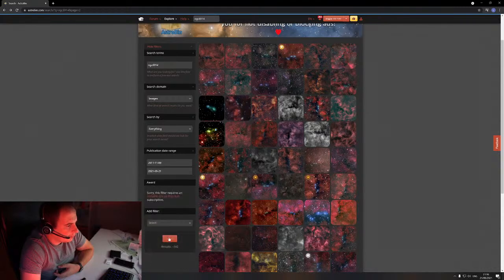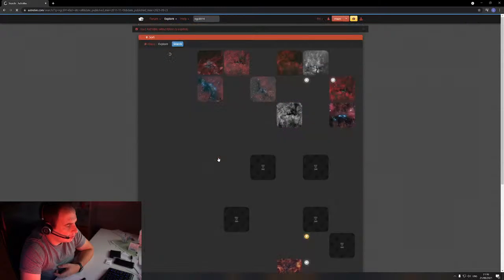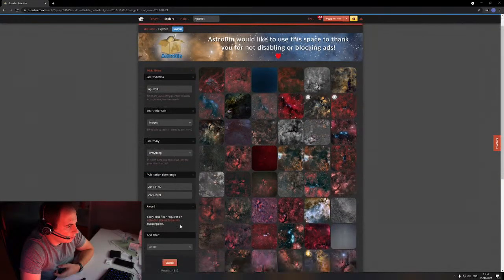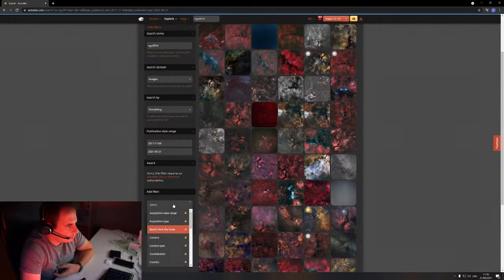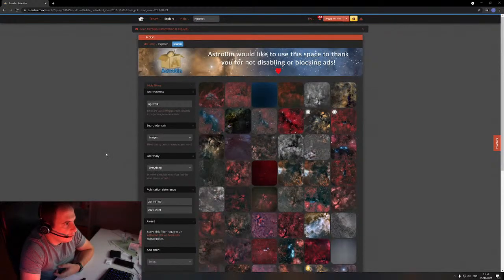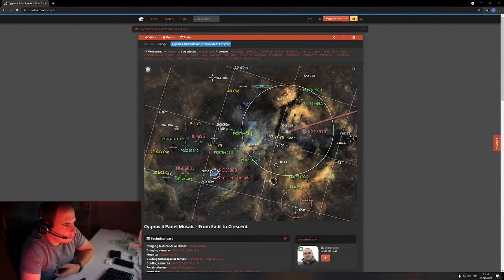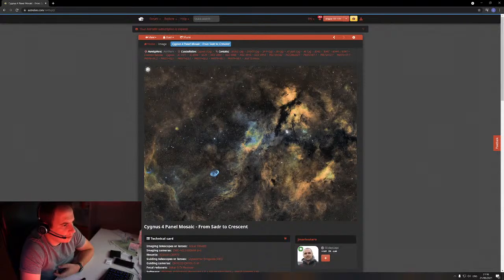Let's see if we can filter some that received an award. Select filter. Sorry, this filter requires a subscription. Okay, my subscription expired recently, so I have to renew it. I will do it shortly. Oh, this is a much wider field of view.